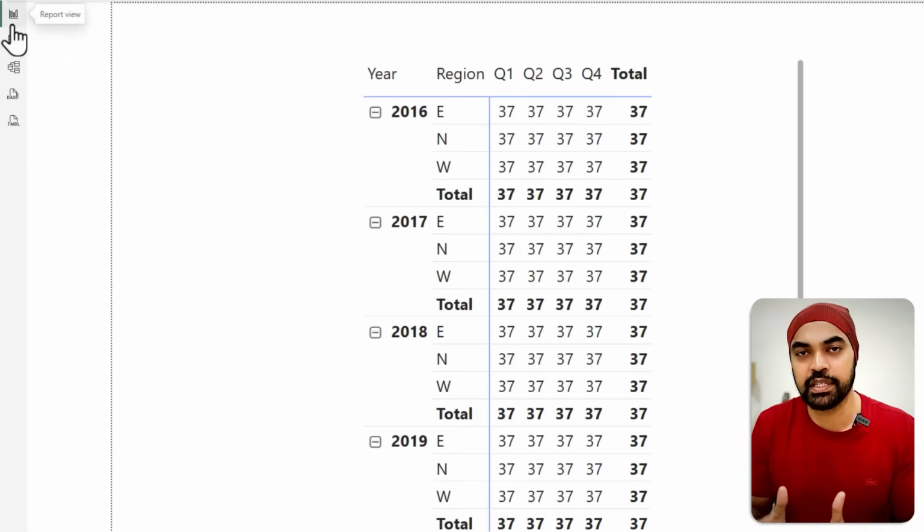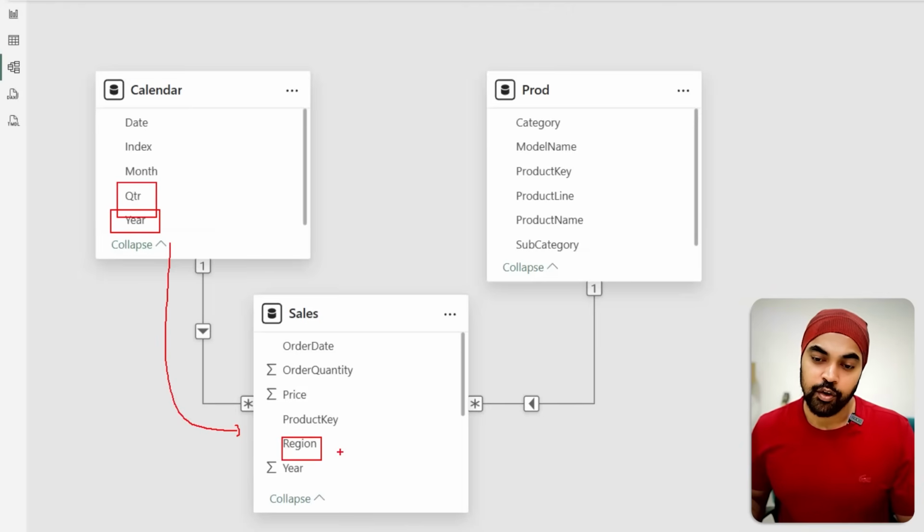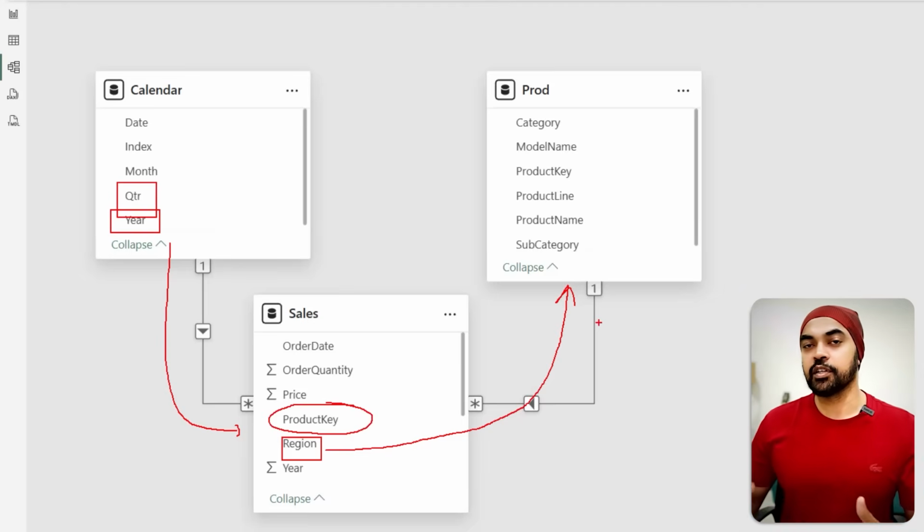Now this number is obviously not right. This is not what you would want. So I would want to apply reverse filters. That means I want to alter the filter direction. I want to take these filters, the year and the quarter filter, from here to here, and the region filter from here. All of these filters I would want to take back to my products table through the product key column and apply the filters and find out how many unique subcategories there were.